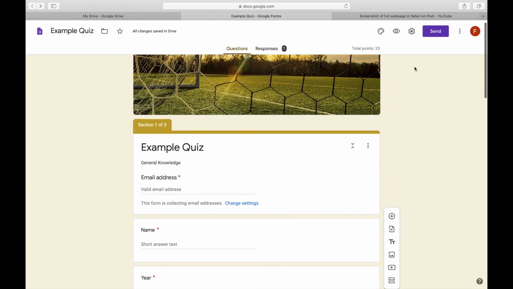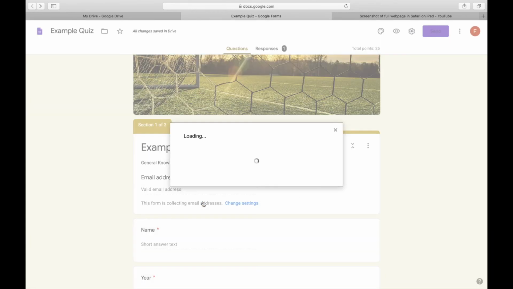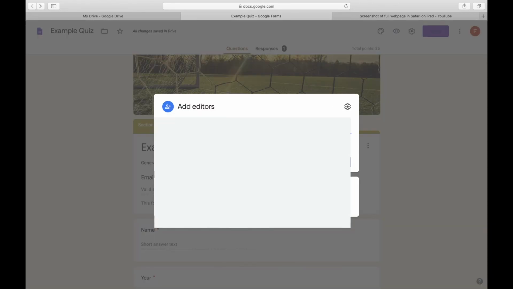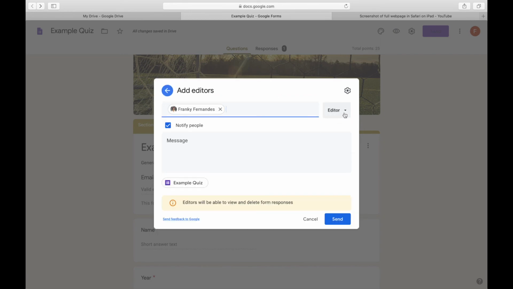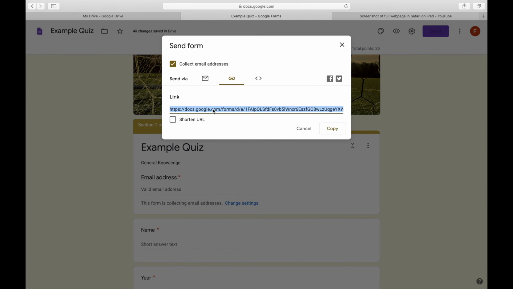The next one is the send button. Here you can type the email ID to which you're sharing. You can also include the form in an email. You can also add collaborators. So for example, if you're a teacher for section A and you want the teacher of section B also to add some questions, then you can click on add collaborators and add their email IDs here, and they will be able to edit it.